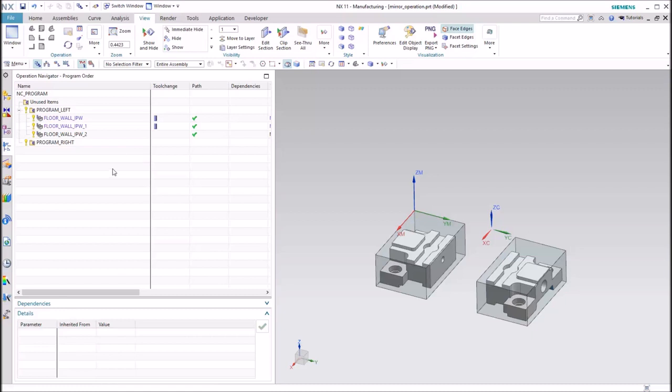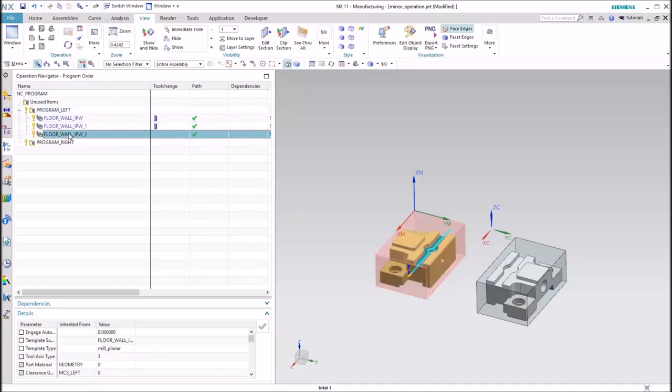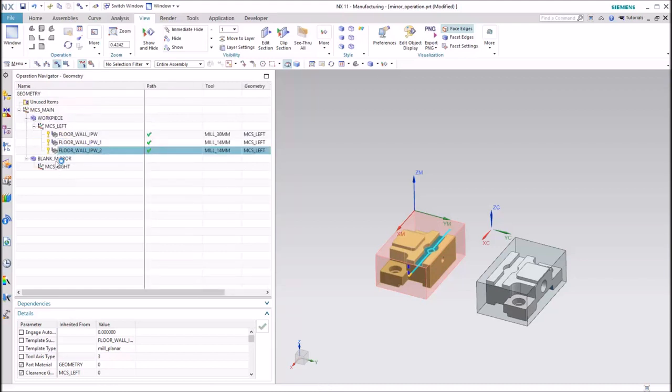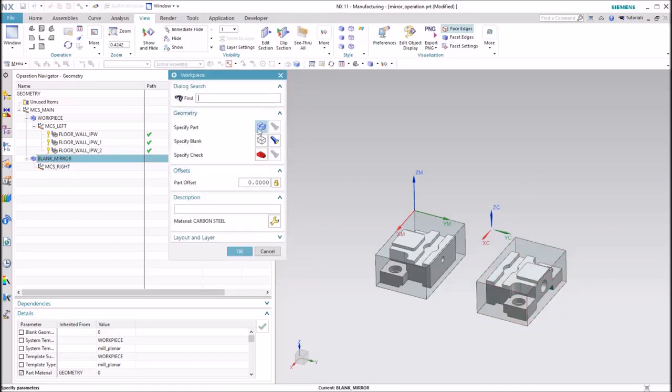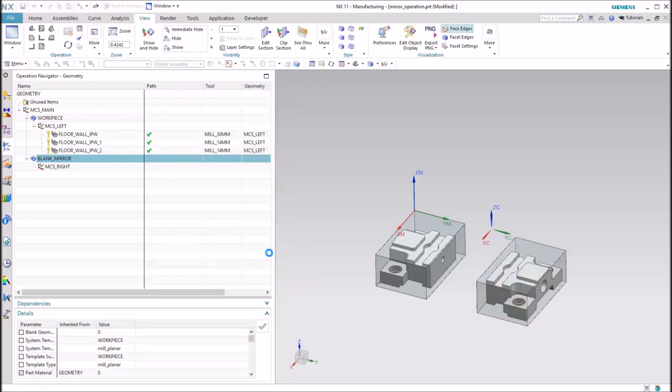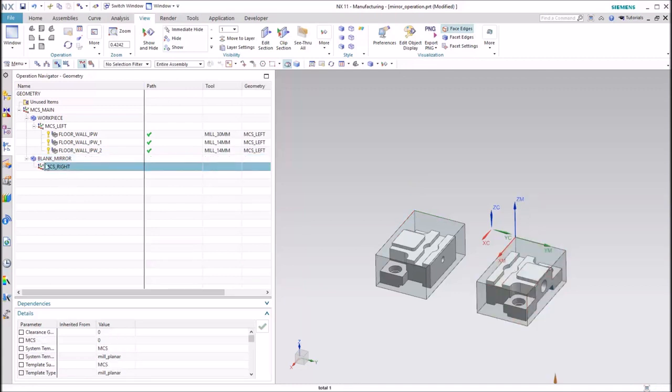Before I get into the mirror operation command itself, let's look at what's already been created in this file. We've got a program with several operations running just on this left side part, and then if we go to the geometry view, we'll see that we have a setup on the right side with the mirrored part. But let's look carefully at this. Although you see the part there, it's not actually been assigned as a part here in our workpiece. That's not required for the mirror operation to function. We do have a blank, and we can use that to look at a resulting IPW. And finally, we've got the MCS for the right-hand side, and that will be used when we post-process our output.